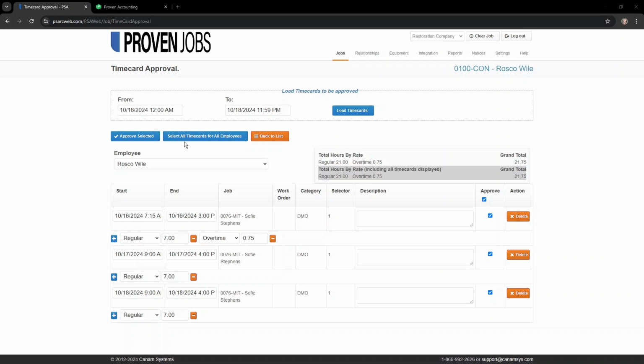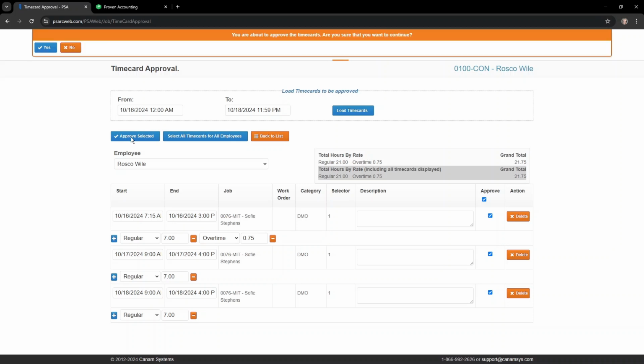Please note if you have the role security that allows you to select all time cards for all employees, make sure that all time cards have been fully reviewed and are ready to be approved. Selecting all time cards for all employees in combination with clicking Approve Selected will approve and transfer all time cards for the selected payroll cycle to Proven Accounting. Once we click Approve Selected, we'll receive a notification bar and we can click Yes to transfer.